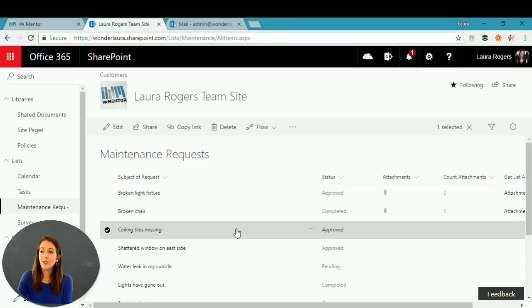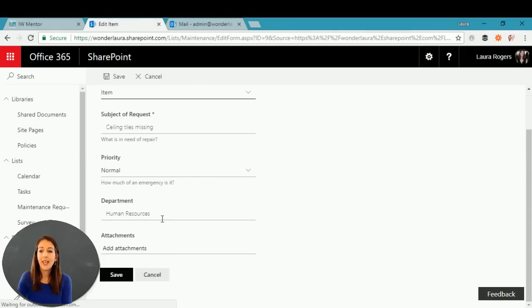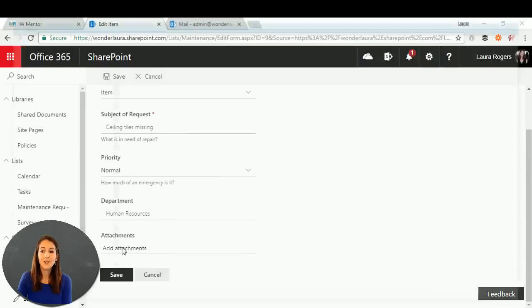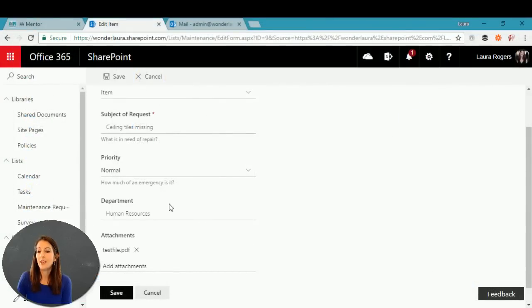So I'm going to just go to an existing item, just because I'm lazy, it's got all the stuff filled out. I'm going to an existing item, and I'm going to add an attachment to it. So I've got this workflow that's going to run every time something is created or edited.